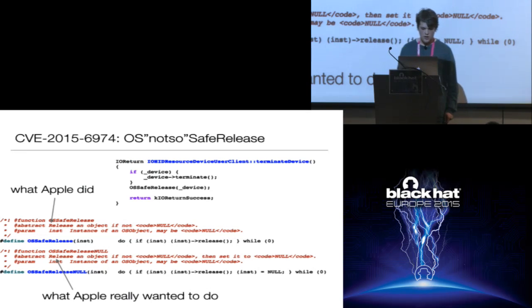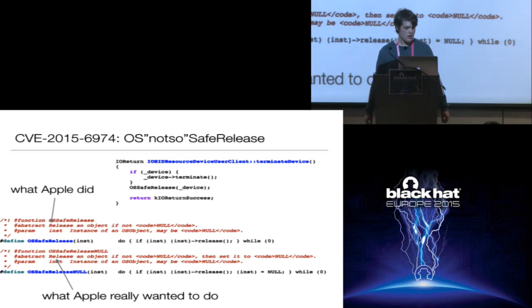The core issue is because Apple used the wrong function in the terminate device function. Essentially, what they did was to use OSSafeRelease, which is not safe, to release the object. Instead, what they wanted to do was to use OSSafeReleaseNULL, which is safe and which doesn't cause any use after free. This was not an issue before Yosemite, but for some reason they decided to change the release code into OSSafeRelease, which doesn't do anything particular. So I'm not sure why they did it. But they've done it. So yeah.